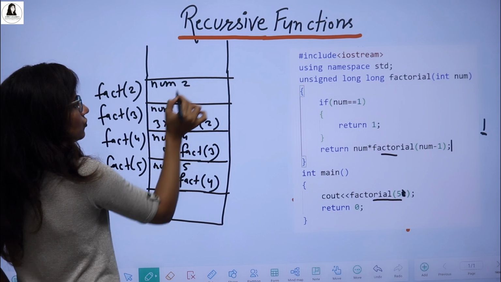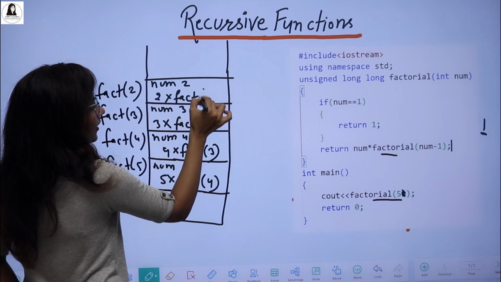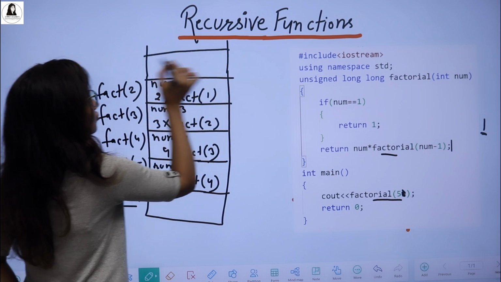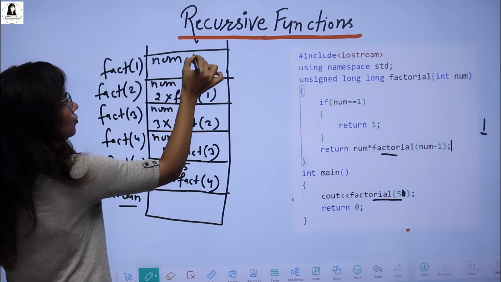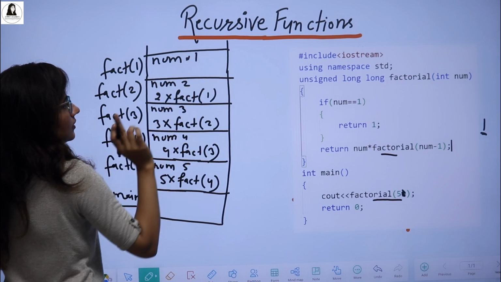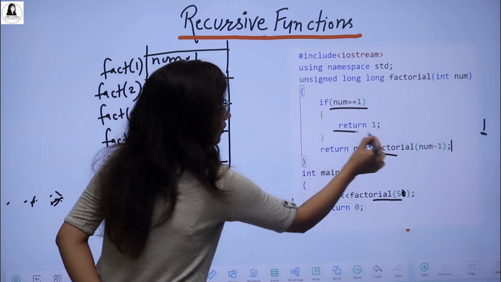So here we have num is equal to 2. This condition is again not true. So 2 into, it will call again fact 2 minus 1, 1. So one activation record for fact 1. So right now num is equal to 1. Now see, num is 1. Is this condition true? Yes, the condition is true. So return 1.